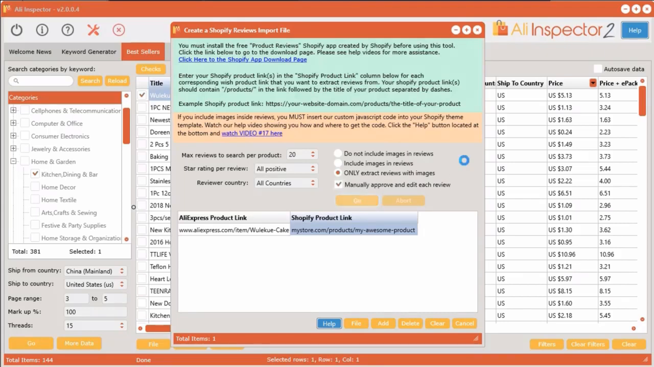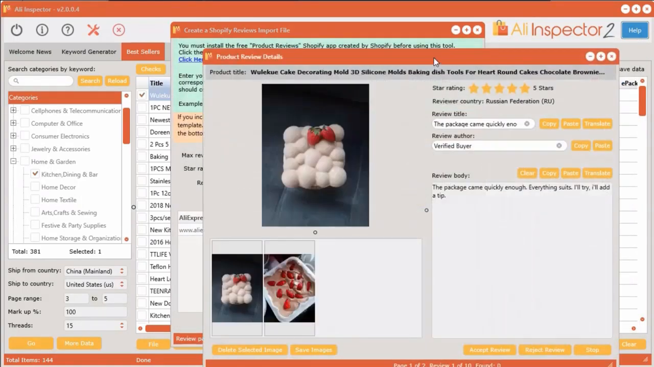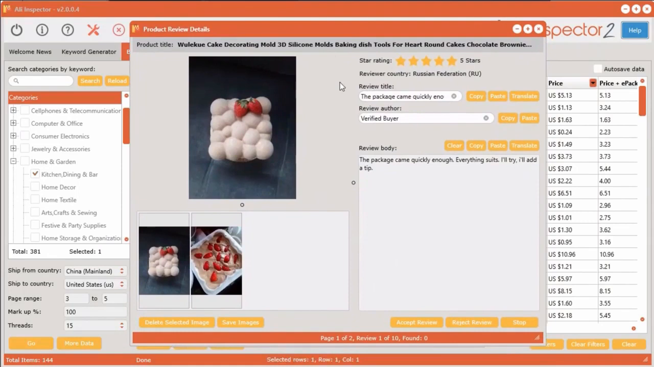Check this out. After clicking the Go button, you save that import file on your computer, and now a little handy tool comes up and shows you the actual review inside of this little window. And you can see the star rating, the title, the review author, as well as the body of the review.